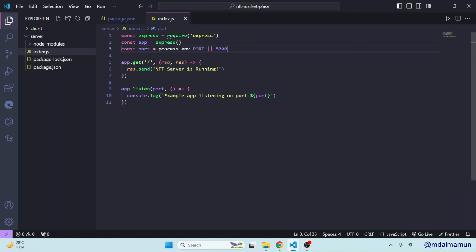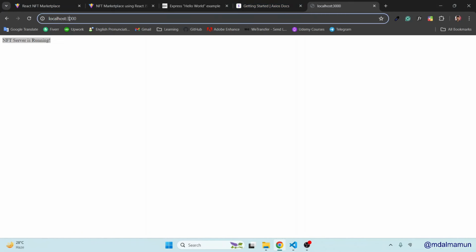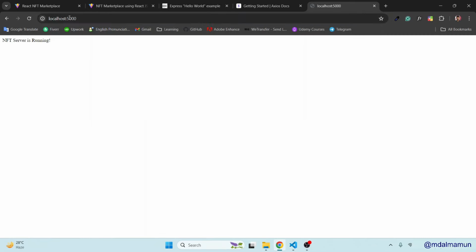Here we will just do an optional port, that is 5000, and I love this port, so that's why instead of 3000 right now we'll go to port 5000. So the NFT server is running.